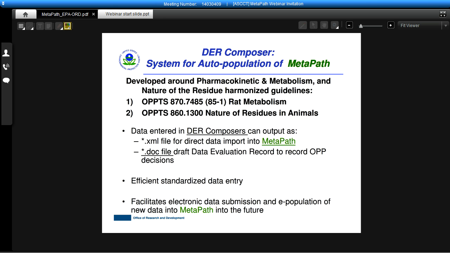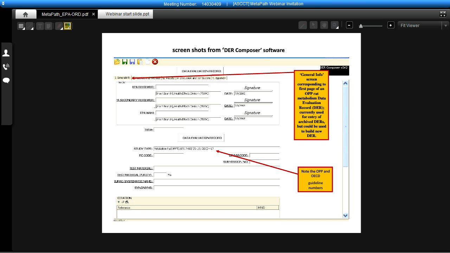And so this will allow the agency to auto-populate MetaPath in the future as new data is being submitted to the agency. That will be kept as confidential information until the pesticide is registered, and then we're working on processes to think about the open release of the data. So it's efficient, standardized data entry. It facilitates electronic data submission and electronic population, again, of MetaPath into the future.